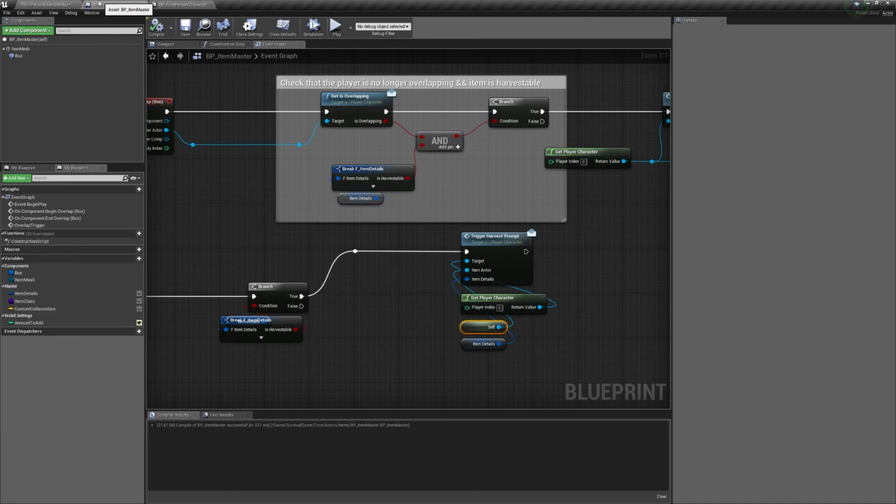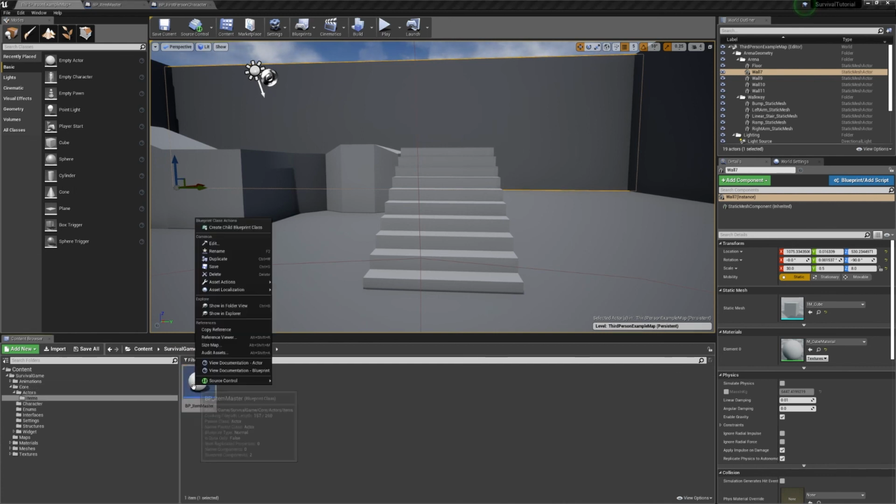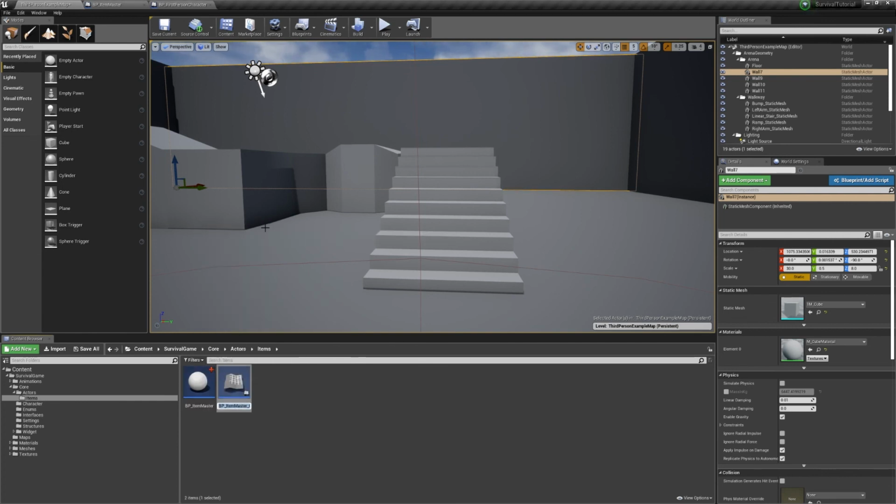What I'm going to do next is go back to my main editor window, go back to my content browser, go to core, go to actors, go to items. I'm going to right click this item master. I'm going to select create child blueprint class. And this will be BP item test 01.